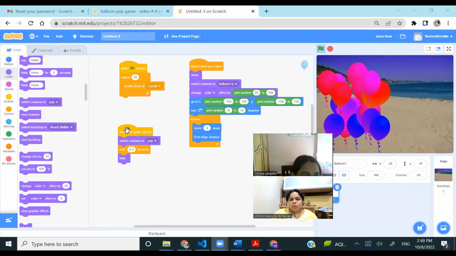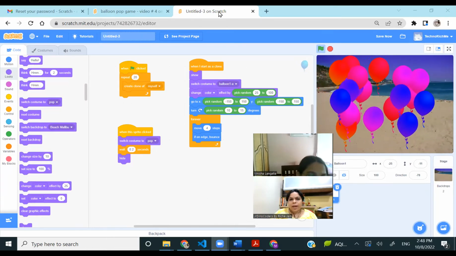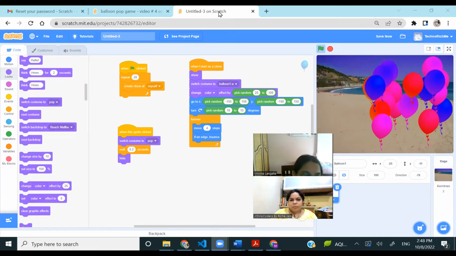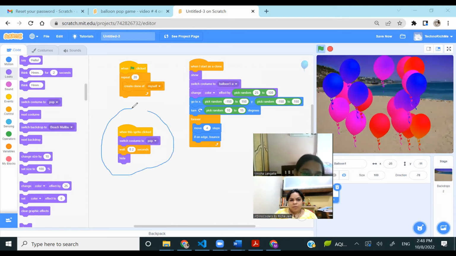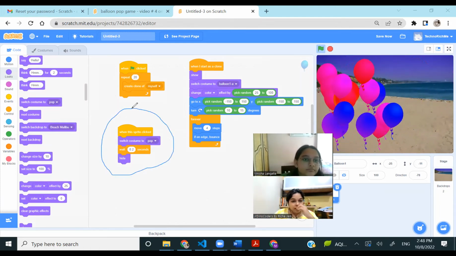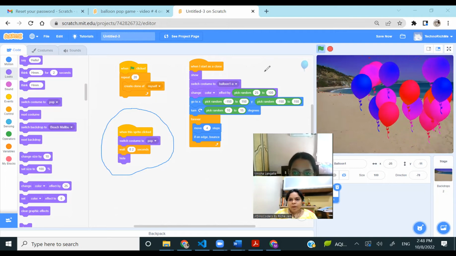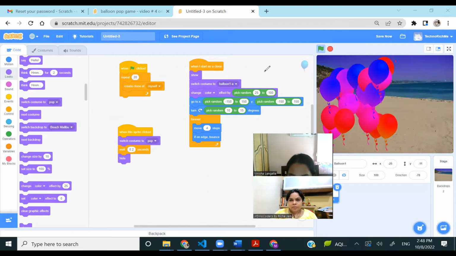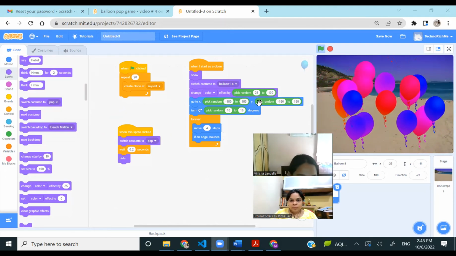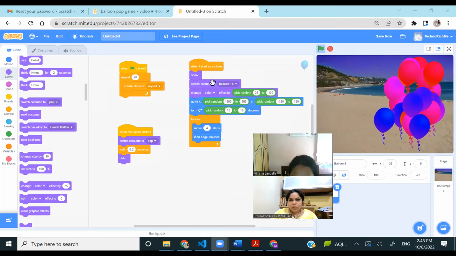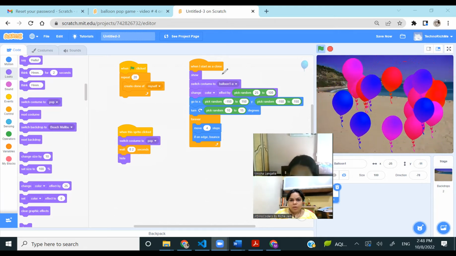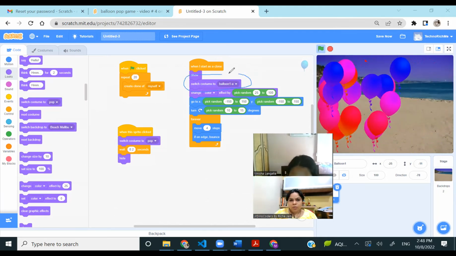So see, understand what I'm trying to say. When I start as a clone, this is something which you had messed up, Vinisha, in your code. You will have to say when this sprite is clicked, not when green is clicked. You need to correct it. And switch costume to balloon A will come here after show.